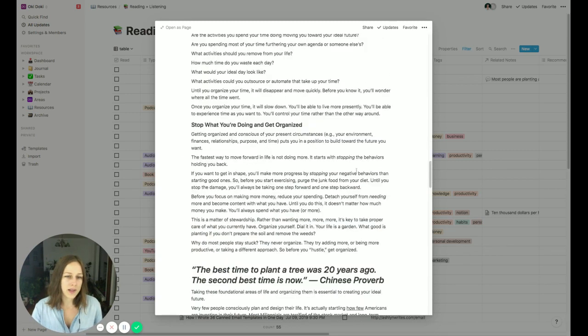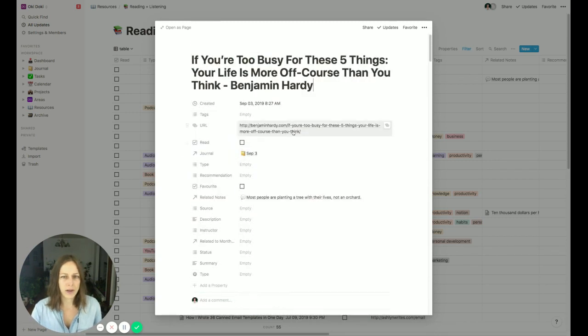I don't always clip the entire article. I often just kind of use it as a reference for the URL. But what I'm trying to do is be more intentional. Like, why am I actually saving this article? What do I want to know about it? And the reason I wanted to save it was I really enjoyed some of these very specific insights from that.